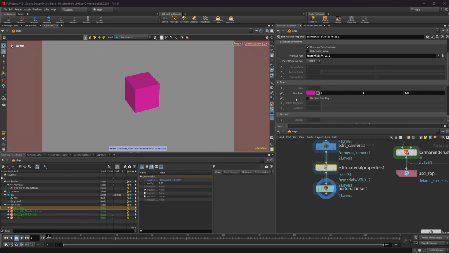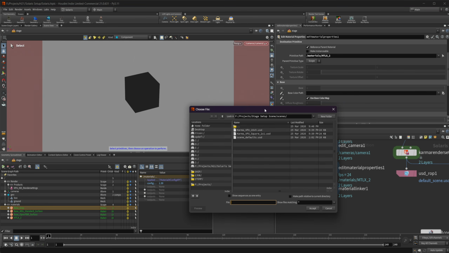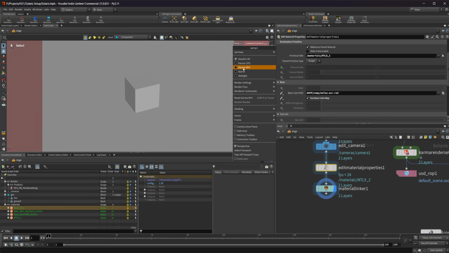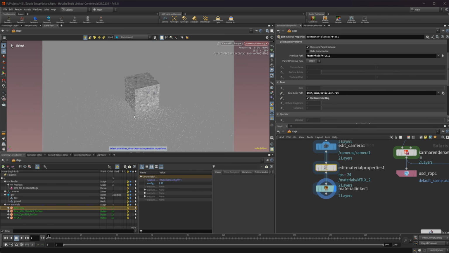We can use a base color here, or I can check this use base color map, and it's automatically going to switch this over with our dynamic UI. So the dynamic UI that you have with your HDAs is going to be maintained in this interface, which is super cool. And I can click set or create here, and we can load in, let's say, that noise texture that we had before. Load up our Karma XPU, and we have that just rendering like we would expect it to.